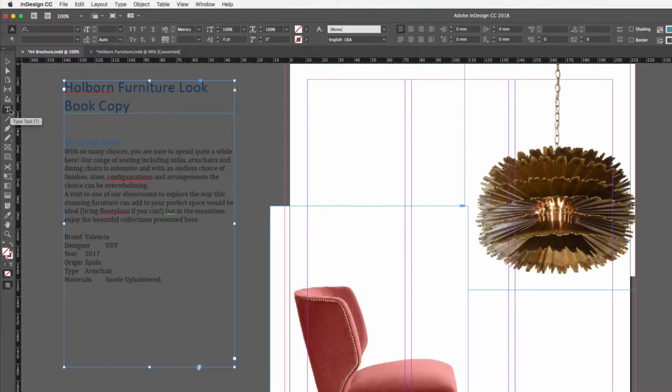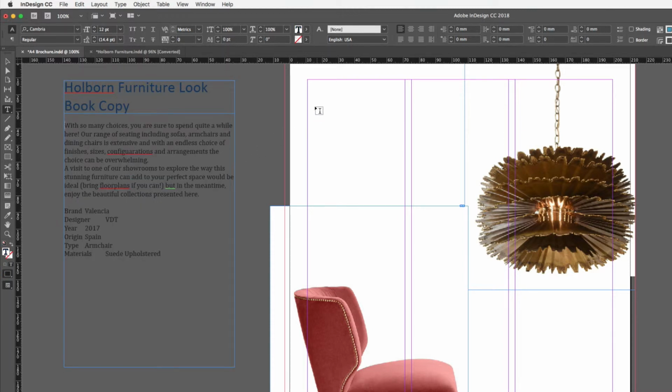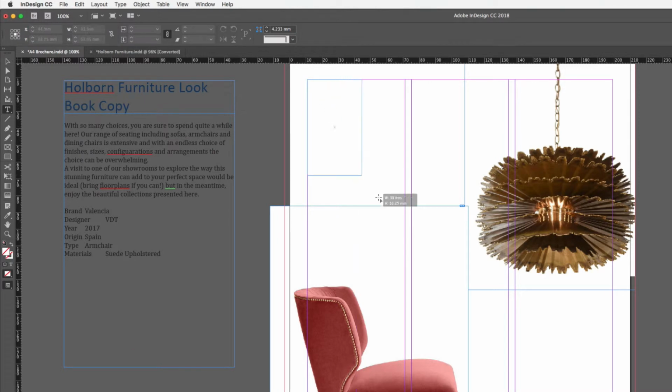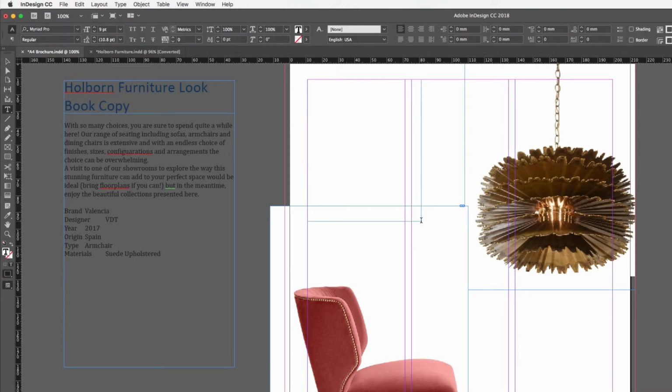and still using the type tool here, I'm just going to select the main heading. I'll select that and I'll use my shortcut, Command X or Control X to cut, and I'll just draw a text frame in the top left corner to put the text into. And then I'll just do my Command V or Control V to paste it in.